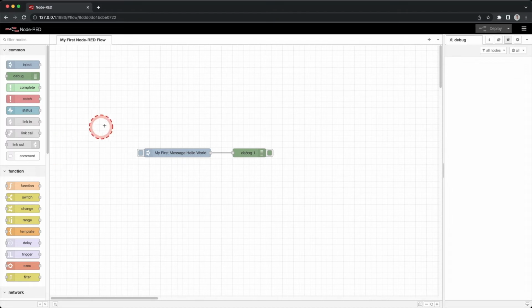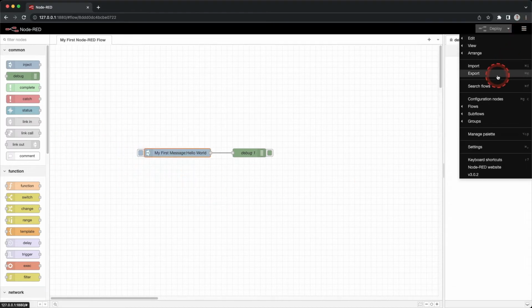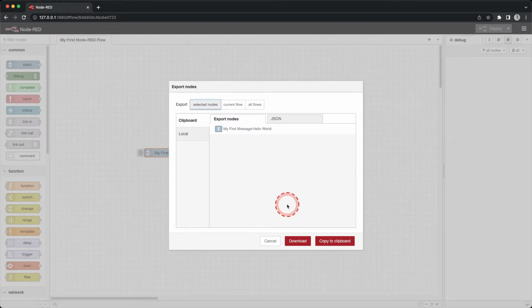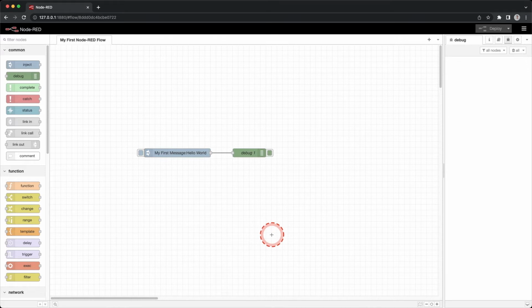This is how we export our programs. You select which part of your flow you want to export, and it will be saved as code. If we want to import anything into Node-RED, we'll need to ensure it is saved as formatted JSON code.